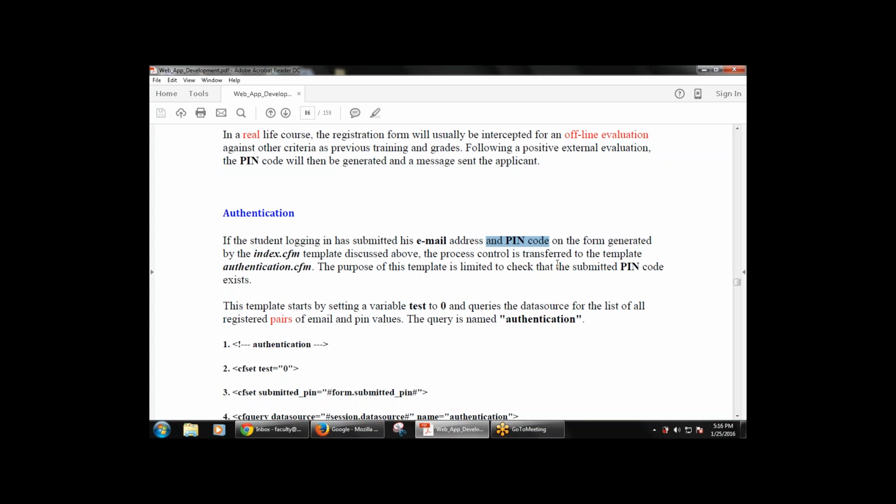So once the user is an authorized user, the authorization is maintained. The next step that is used is the authentication. After giving the email address and the PIN code on the form, the next template used is authentication.cfm. The purpose of this template is limited to checking that the submitted PIN code exists.